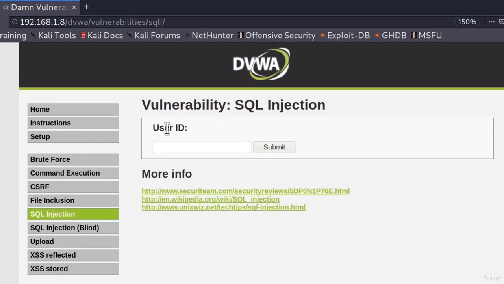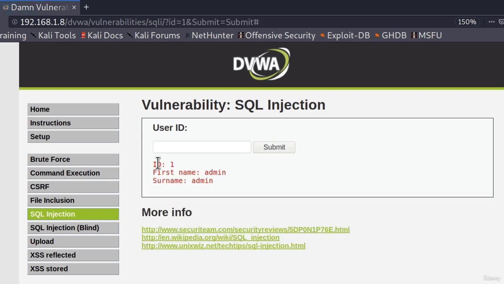So, what do we have right here? We have something called user ID. And usually, we would input something like a number right here. So, let's give it a try. If I, for example, input number 1 and click on submit, well, it will tell me that the ID of 1 is a user with the first name admin and surname admin. And that user has ID 1.